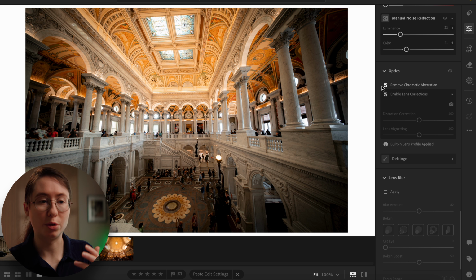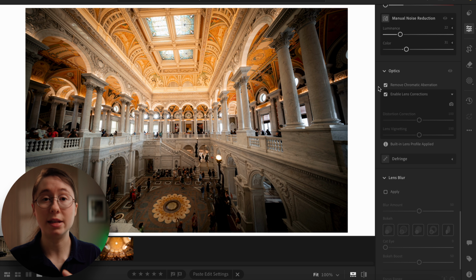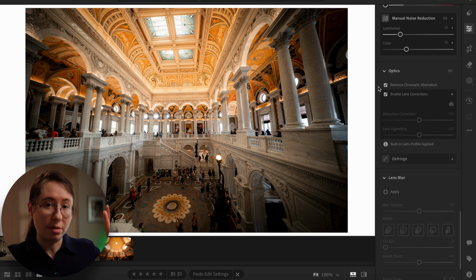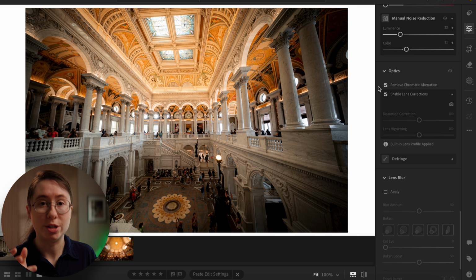You can also select to remove chromatic aberrations. Some lenses tend to have more chromatic aberration than others. So you could always just check mark those two as a safety precaution to correct any type of distortions your lens may be causing, or any chromatic aberration that it might have.